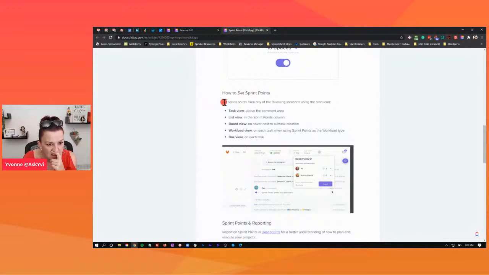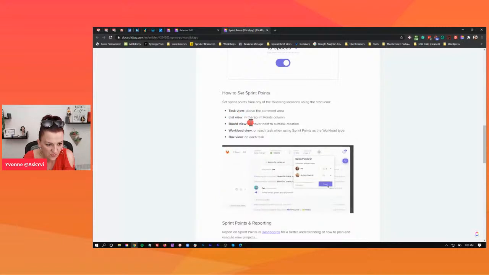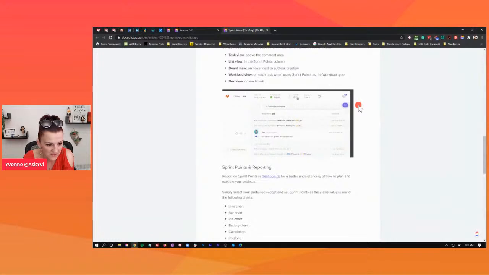Cool. To set sprint points from any of the following location, use the star icon. So you will be able to find those in the task view, the list view, the board view, the workload view, as well as the box view. Cool. So it's pretty much all over the place.